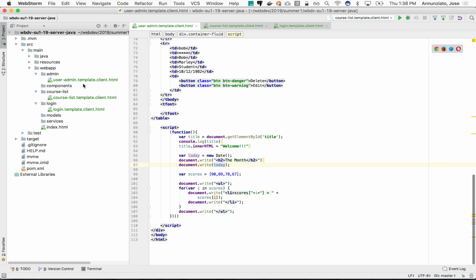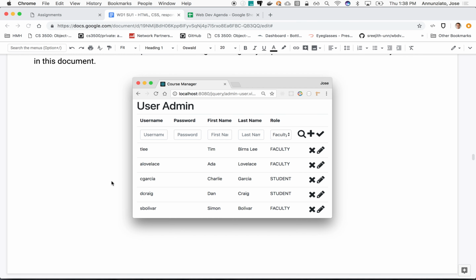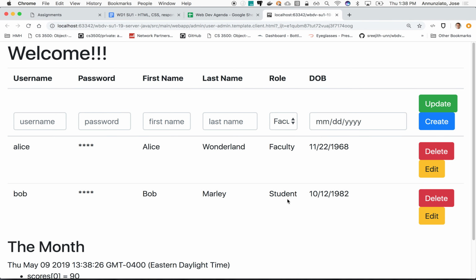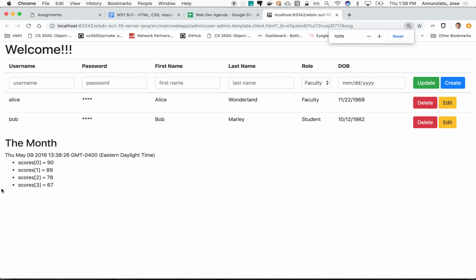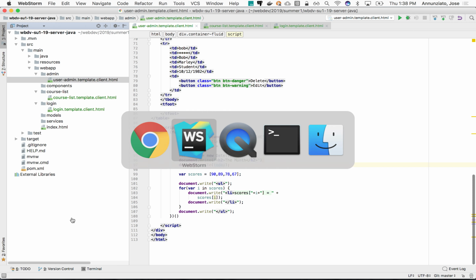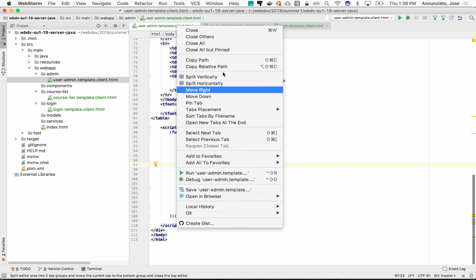Okay, there it is. So this is the admin page that we had started on. Let me run that, and this is what we had so far, right? At the bottom, we were playing around with jQuery, with JavaScript. So let's jump into jQuery and see how we can make this dynamic. Let's open that up. It's this page right here, and let me close everything else.